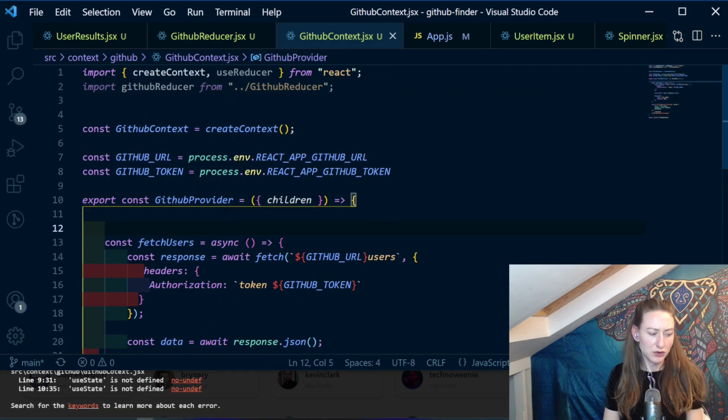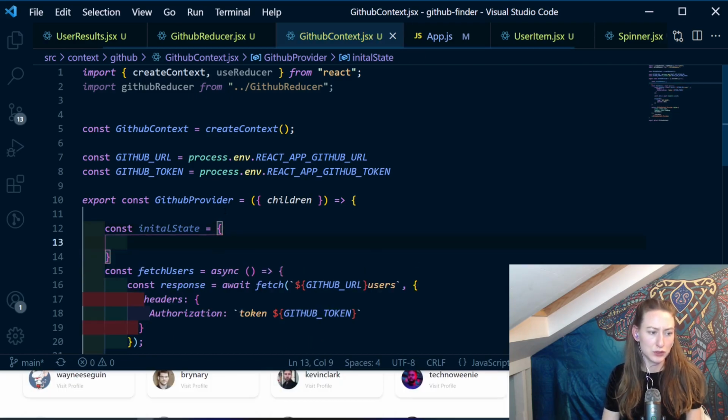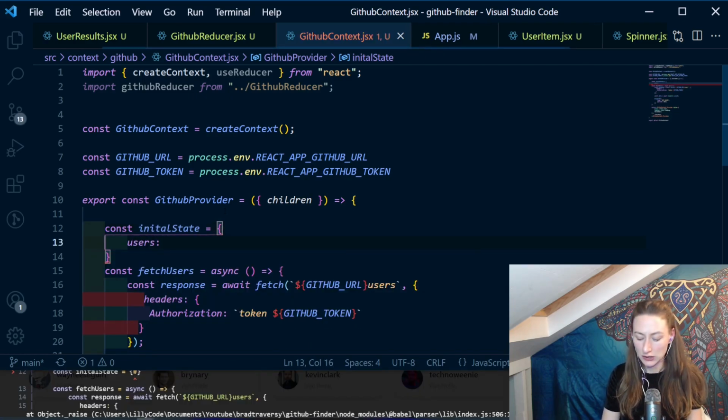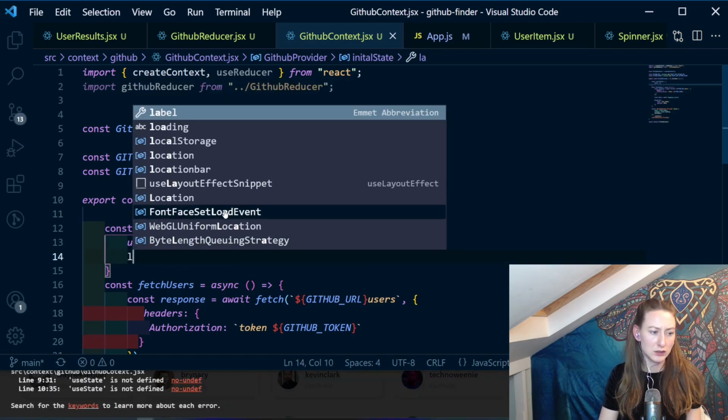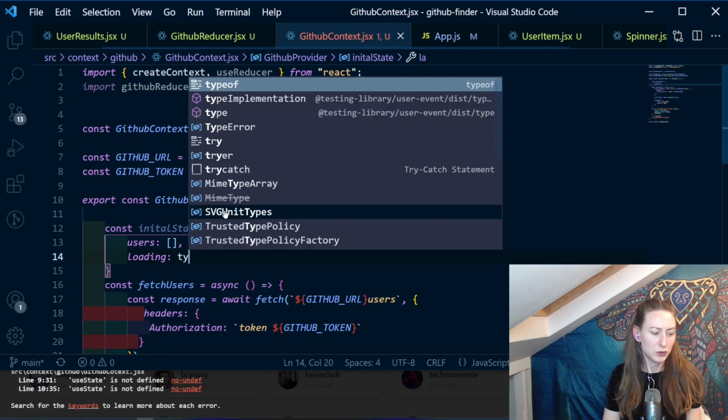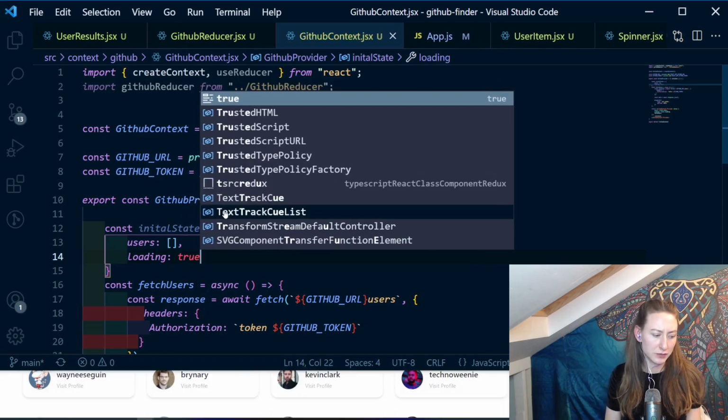So in here we need to create our initial state. So this will be const initialState, and this will be equal to users, which initially is just an empty array. We're also going to have loading, which will be true when we first start off because it is loading.